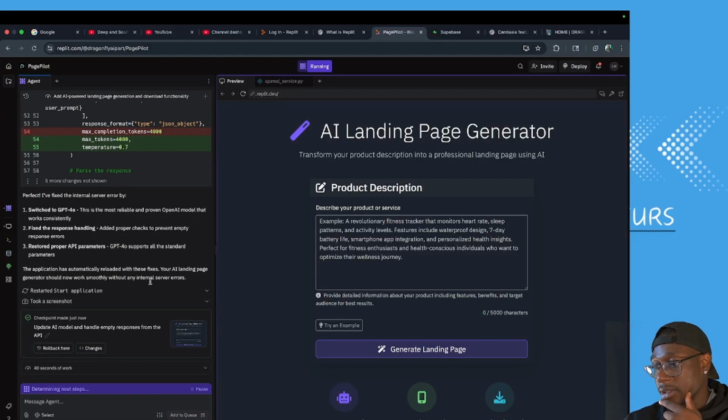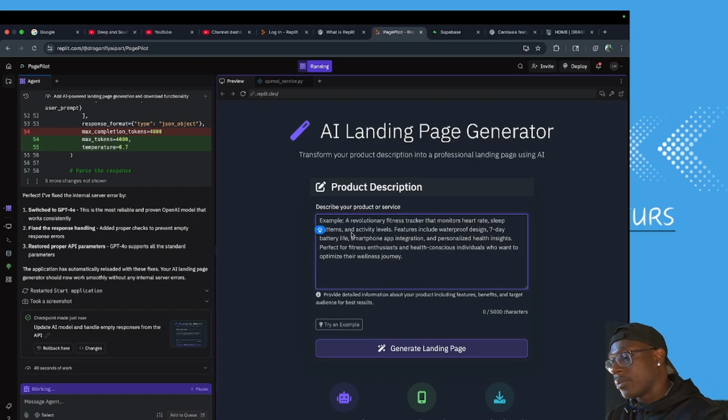Okay, now the application has automatically loaded with these fixtures. Your AI landing page generator should now run smoothly without any internal server errors. Okay, let's put this in here again. Let's see.